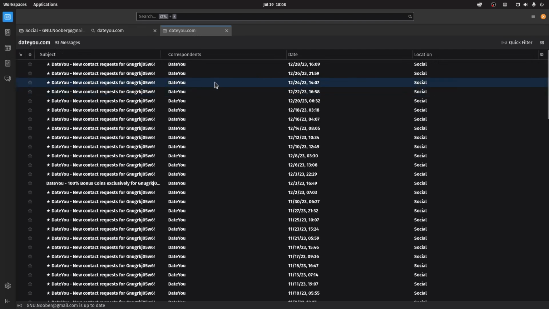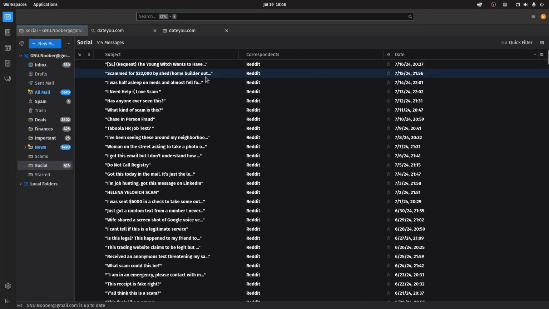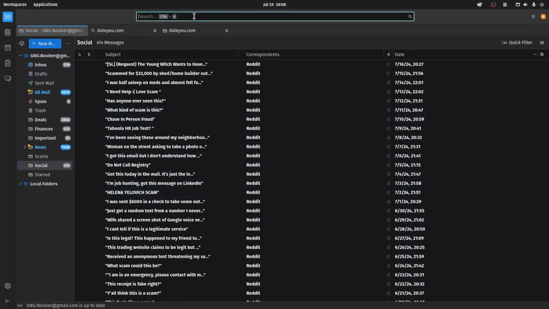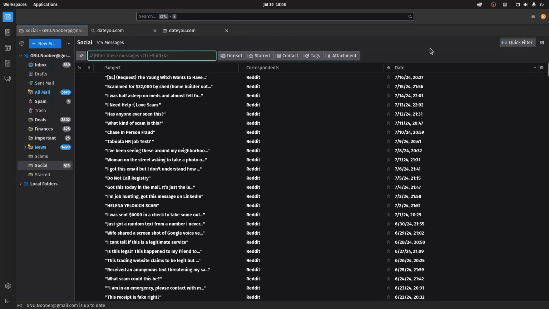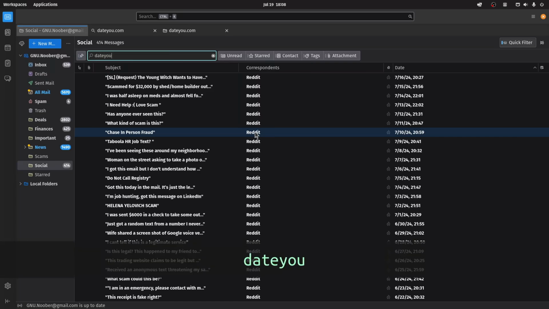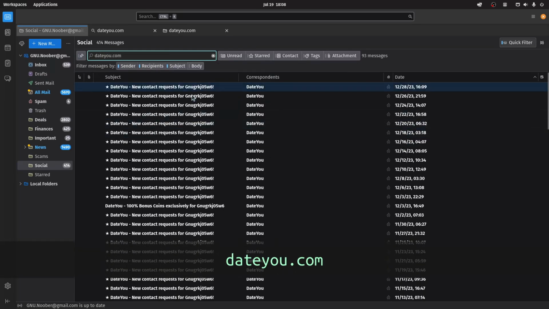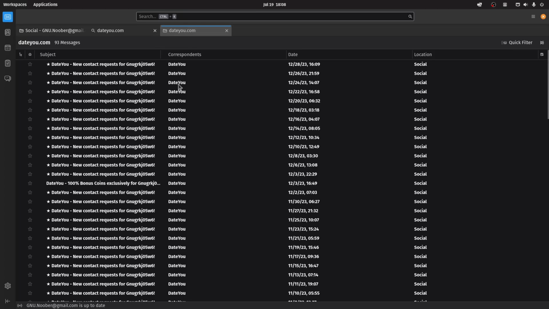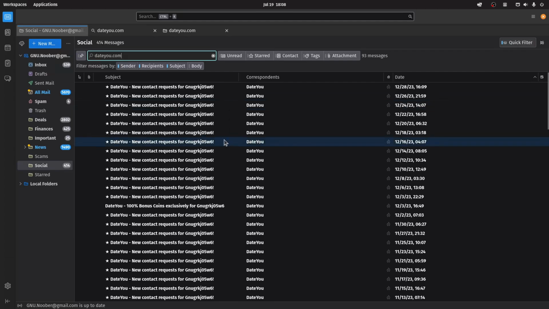Now this list is very, very similar to doing this. In our main tab under our social directory, rather than scrolling down to find date you or going up here in the main search bar, we can go to quick search. And right here in quick search, if we type date you, you can see we get the same type of layout as we do over here. So they're very, very similar using the quick search.